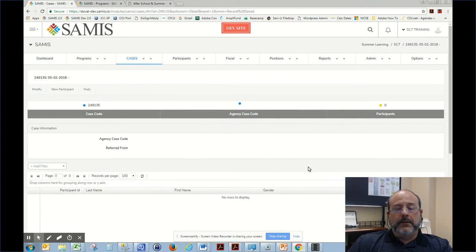On this screen, I want to check something, and it should take me about 2 seconds. I want to make sure I have a 0 over here by that yellow dot on the right-hand side above participants. If I don't, if there's a 1 or something else, I'm going to back out of this with my browser's back arrow and start over again. Something's wrong. You should always have a 0 here. If I do, I'm just going to take my cursor straight across the screen, go straight up, and click New Participant.